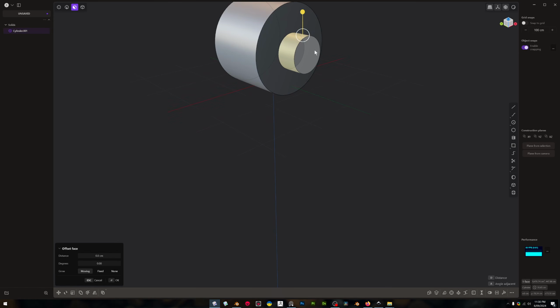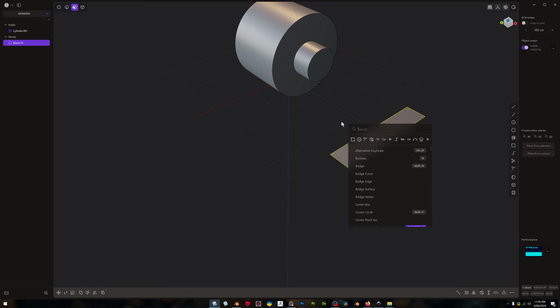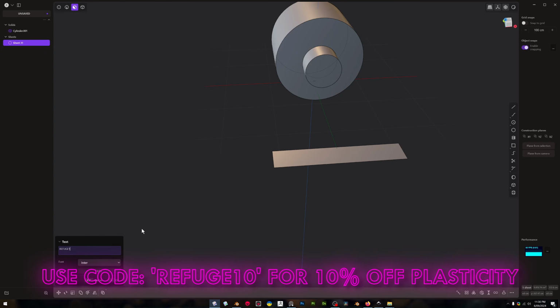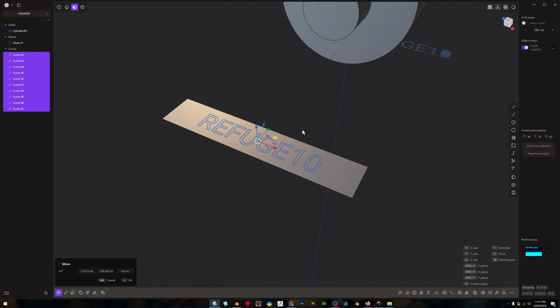is we want to unwrap this face. Okay, and we'll just drag it across. We actually don't know what normal it's on right now. Now we can add some text. Tell you what, when you're trying to play with text, do not use the Inter font to start with. We'll go refuge 10, which is the discount code you can use to get Plasticity at 10% off. Let's use Roboto because I find it to be a little bit easier to work with. I'm just going to GG, hold down Control and put it onto here.